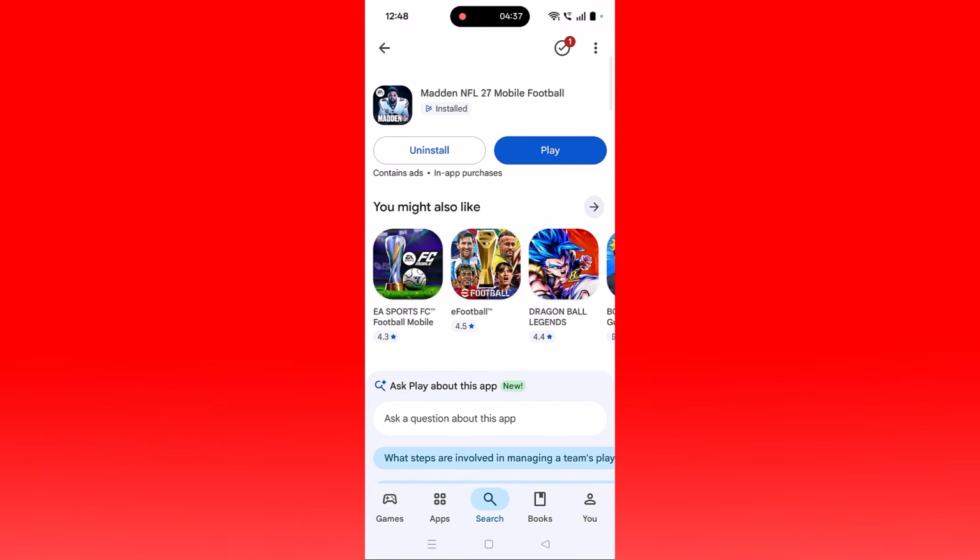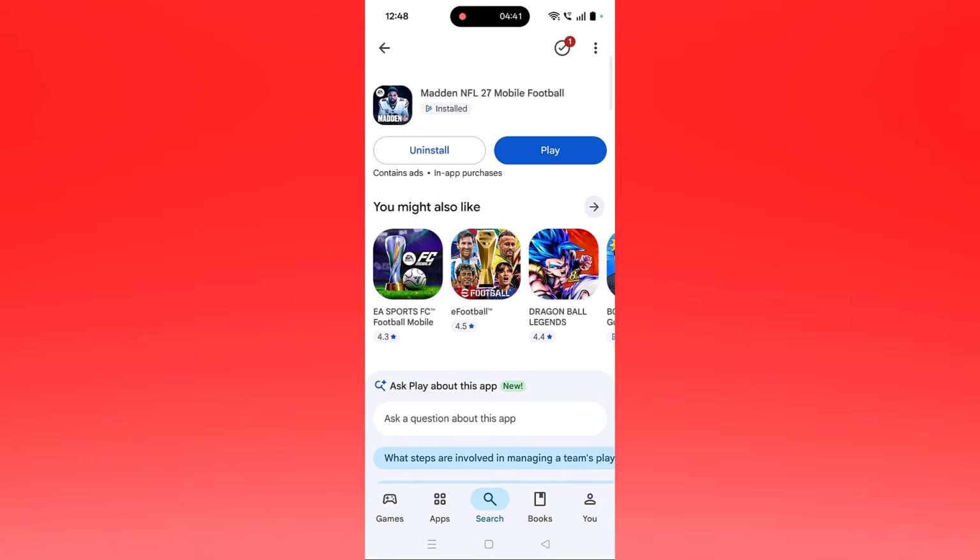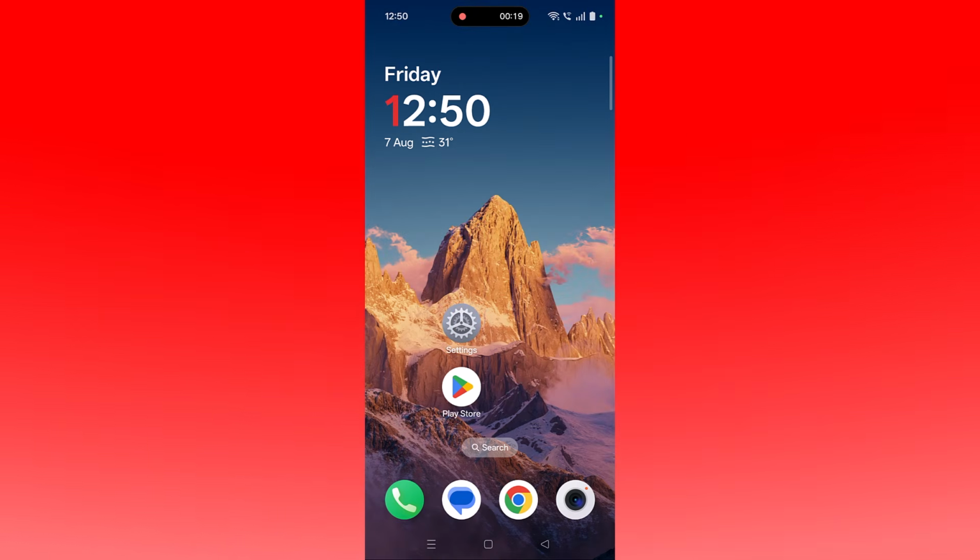Now if still your problem is not solved, then the last thing you must do is to check for the Madden NFL 27 mobile football app server status. And if you find that the server status is offline, under maintenance or having any kind of outages, then you can't do anything. You just wait for the server status to get back online and then you can check back later. So by following these fixes, you can easily solve Madden NFL 27 mobile football game not launching or won't launch issue or launching failed problem on Android phones.